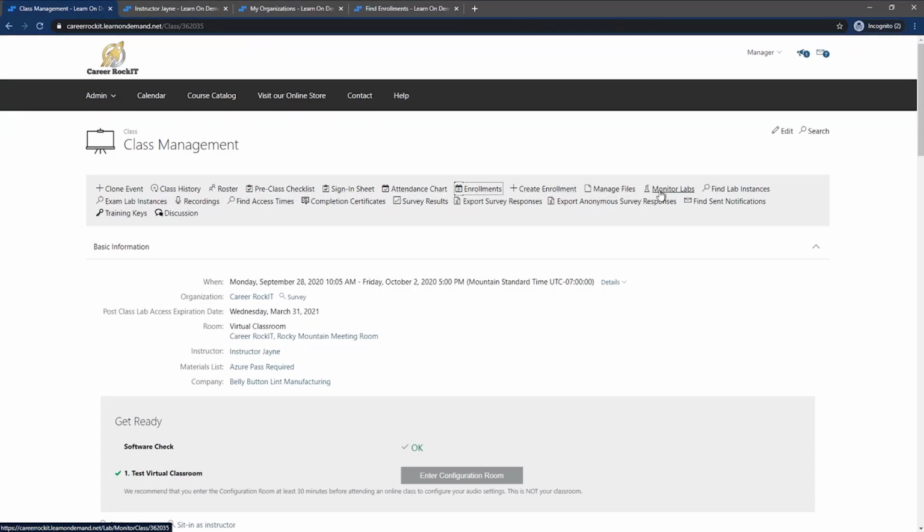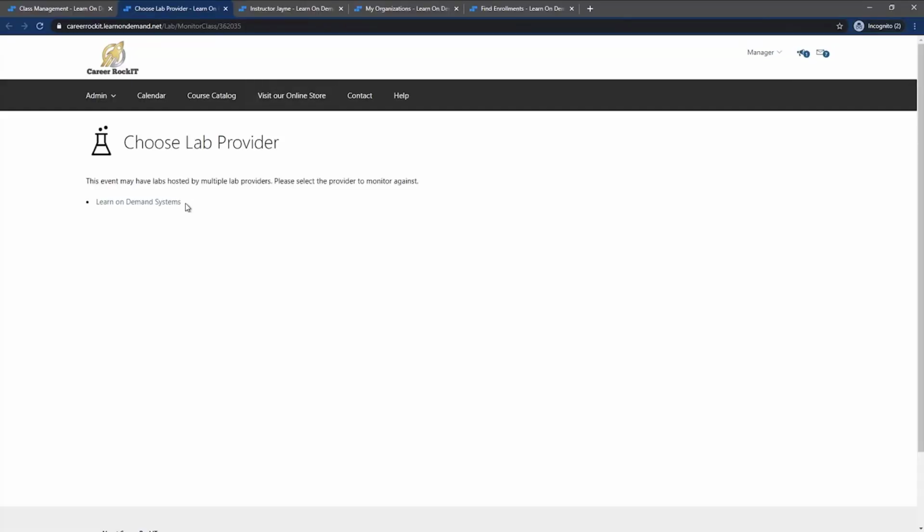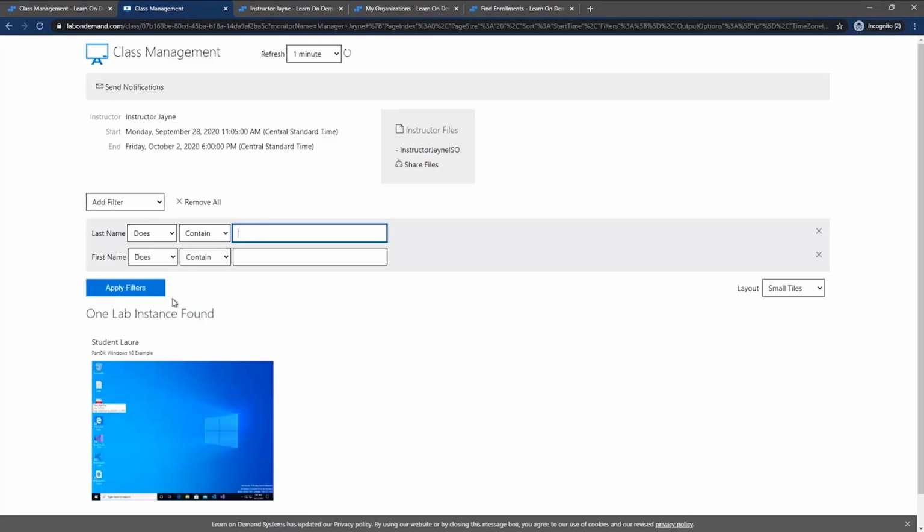Enrollments, create enrollment. Monitor labs. Let's make sure my fake student lab is still running. Once a class is started and your instructor is in the class, and I'm not actually going to do this as an instructor because I don't feel like changing, but as an administrator, you can do this as well. You get an over-the-shoulder look at the labs virtually that your students are actively running. And I have one whole lab running over here.